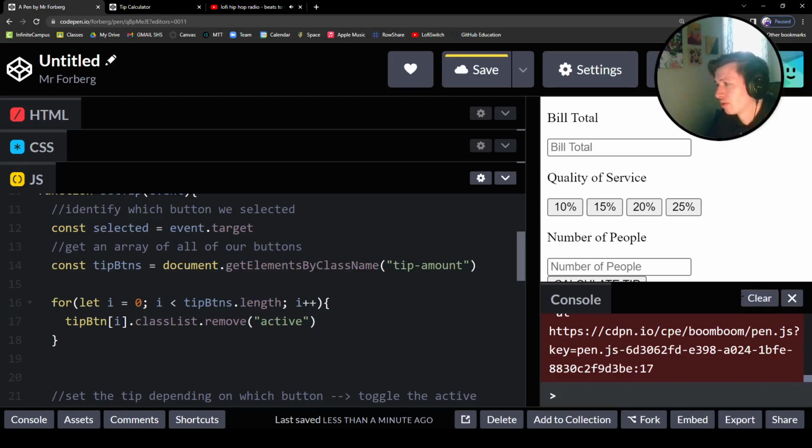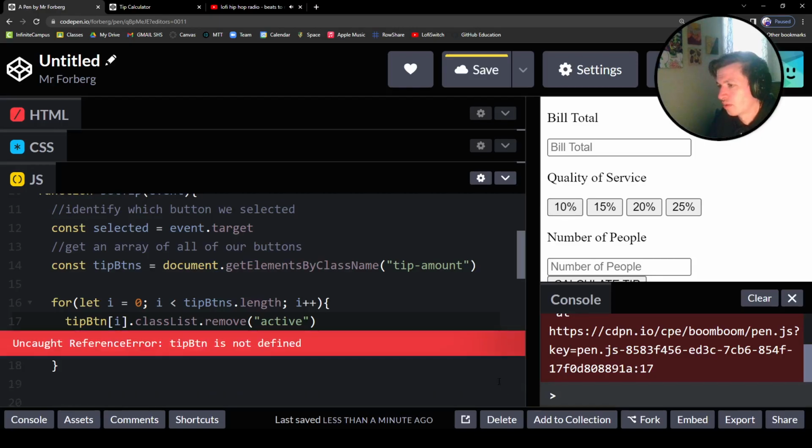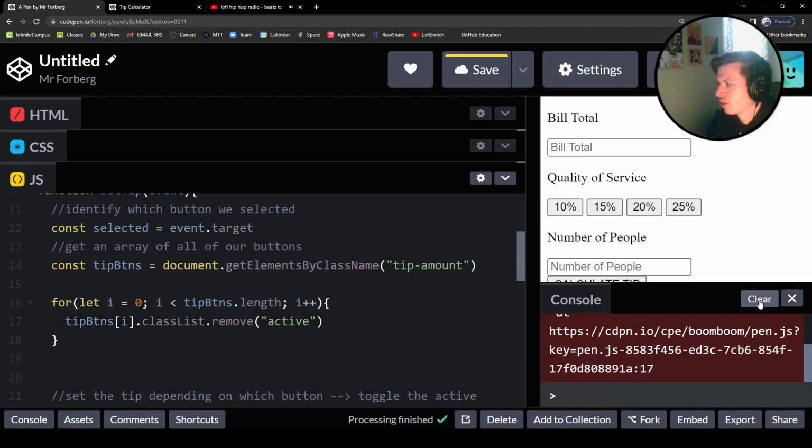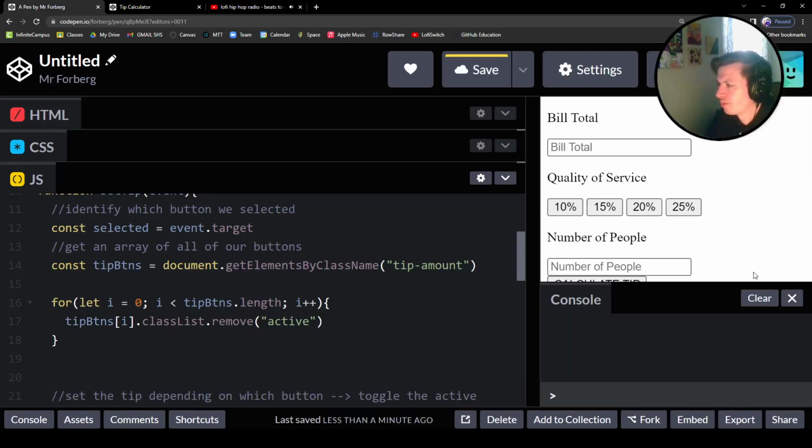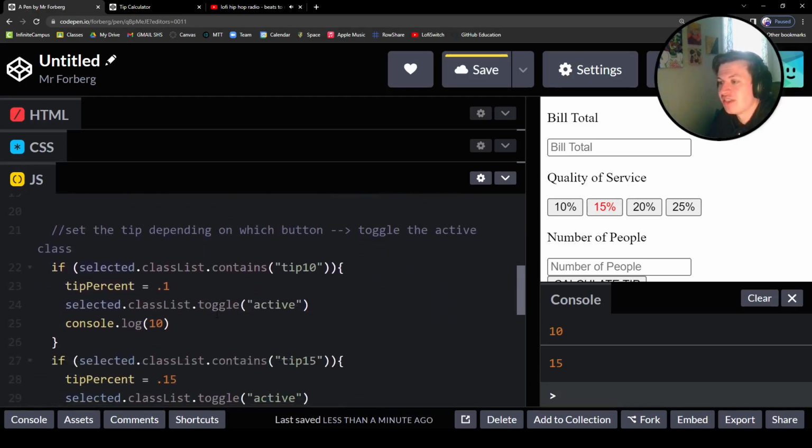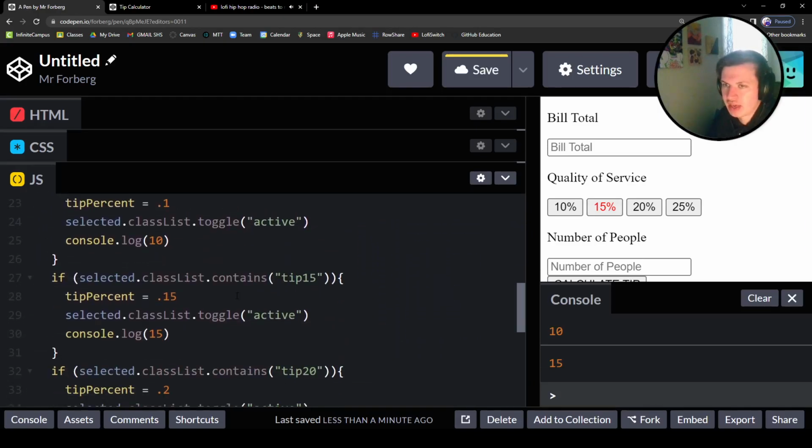Let's see if it worked. Go clear this. Did not. Oh, tip button, tip buttons. There we go. Cool. All right, now if we click on 10, we got 10, it's red. If we go to 15, 15 is now red and 10 is off. The reason for that, why 15 is not off, is because we're going to remove them first, and then inside of here we will add the active class. But now we can go through and set all of these to whatever value they need to be.